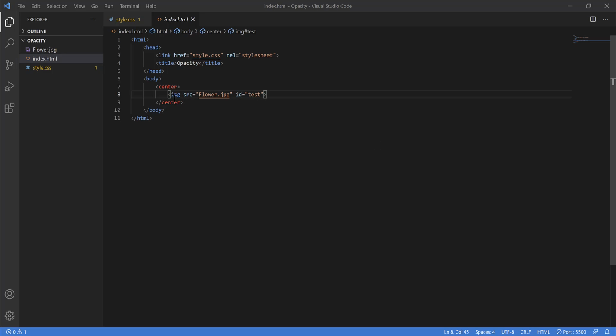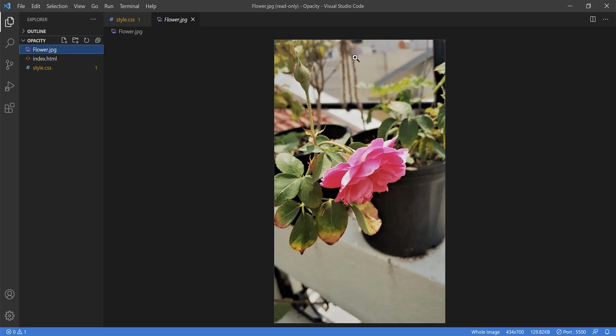So to start, you need to see what I have done here. All I have done is I've made an image and I've given the src as flower.jpg and I have given my ID as test. So let's just see how this flower.jpg looks like. It looks like this. This is the image we are actually going to be using for testing today. So let us just go to our style.css.